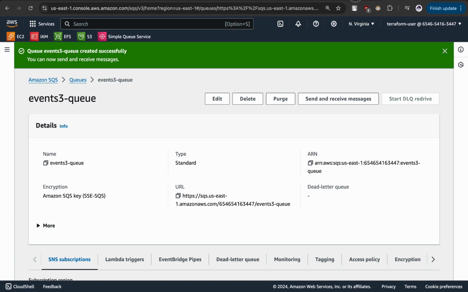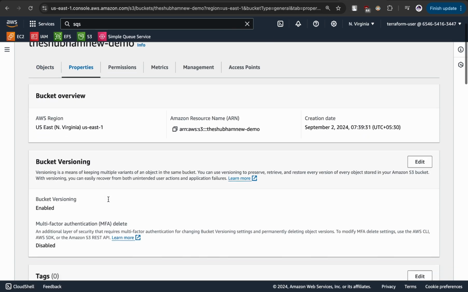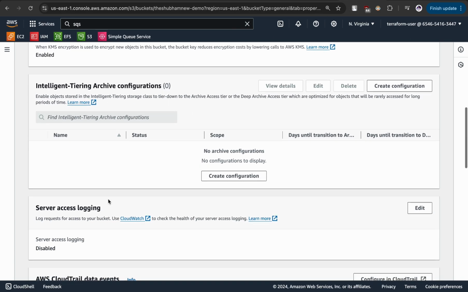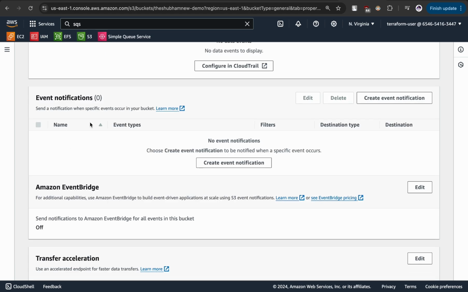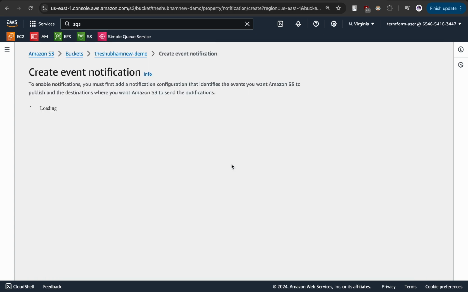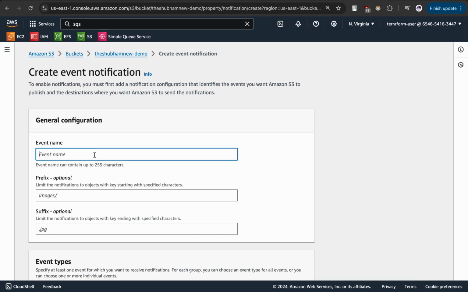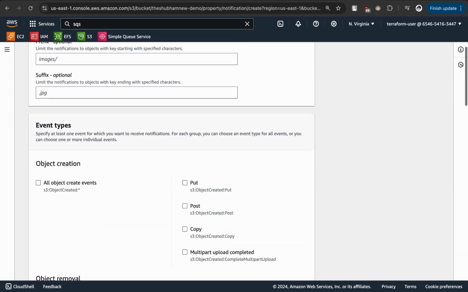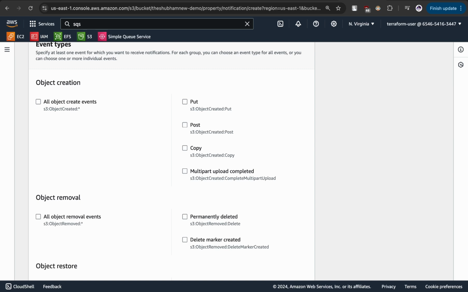Now let us go back to the bucket. Okay, and here what we are going to do is connect SQS with S3, right? For that we need to create an event notification. So click on create notification, and here we are going to write S3 to SNS. That would be the event name. Okay, and here, what sort of events do you want to trigger? Here we have an option for all object creation events, so that can be put, post, copy, and you can even go for further categorization. For now we are going to tick mark all object create events.